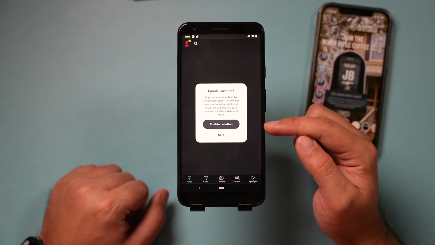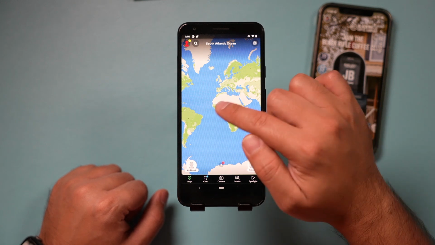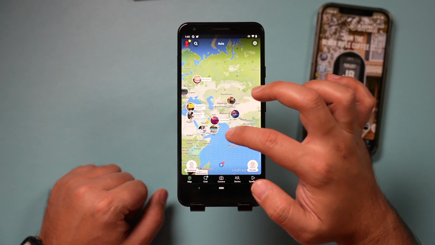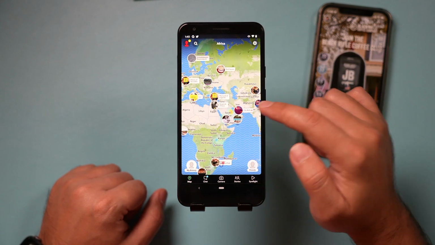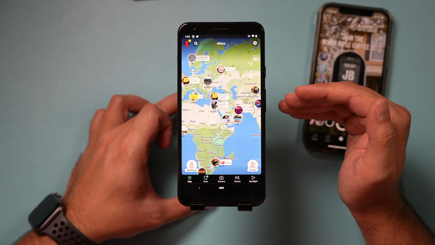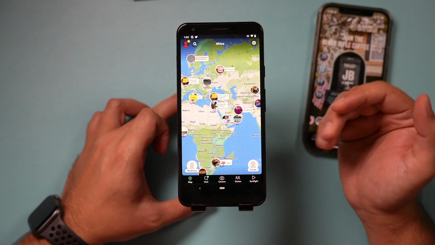And it's asking me to give it access to location. So if you enable this, I'm gonna skip for now, it's gonna know exactly where you are on the map. Now I didn't give it access, but it's gonna also know where other people are. You see these other people? These are kind of called public stories. So when people shared their stories, they made it public and you could see them this way and you could jump into them and view them.